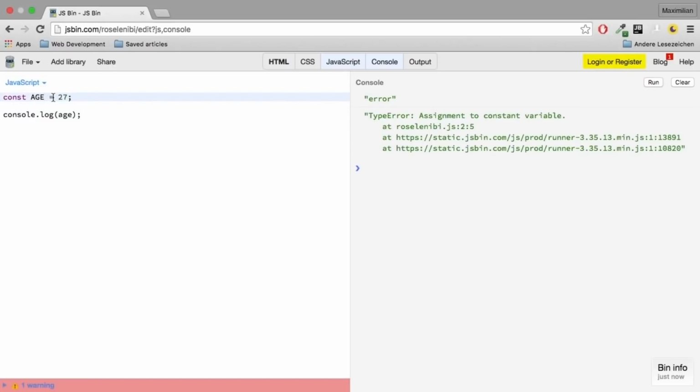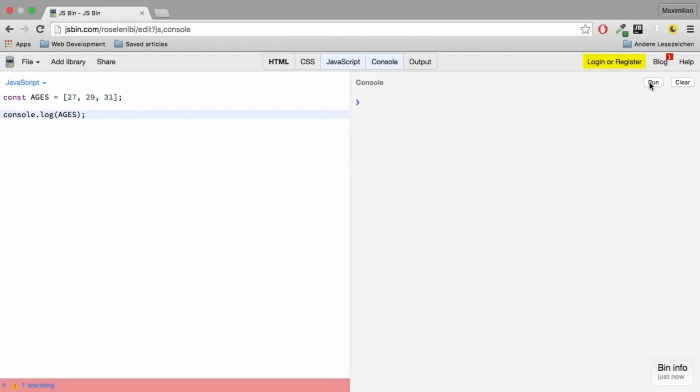Now, what do you think will happen if I create an array, ages here for example, with 27, 29 and 31? And of course I can print ages here. If I hit run, well, we see the array. Now, what do you think happens if I push a new value onto that array and then print it again, like this? What do you think we'll see in the console? Will we get an error? Well, we see the original array, and then we print a new array with 25 added to it.